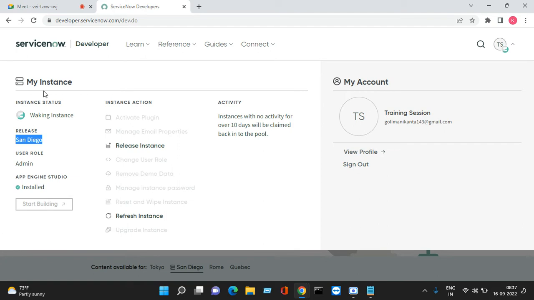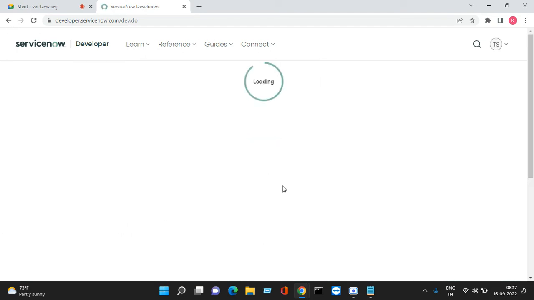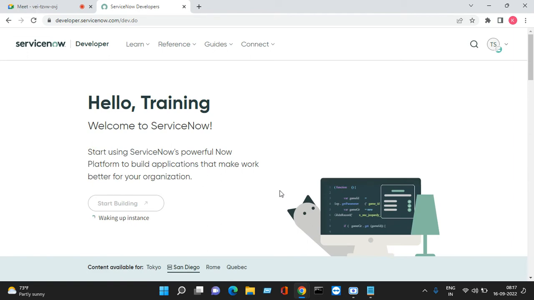I think it is still in progress, about 1 minute. So just wait for 1 more minute. If the login is successful, we will not get any issues. Since it is waking up, just wait for 1 more minute.